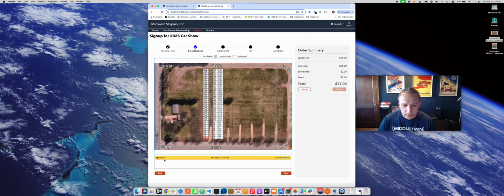It'll show the space, which is A1, has the note that I put in there, the amount, and they can just keep selecting and adding multiple spaces. So say I'm a swapper and I want to have these 3 spaces, I can do that. It updates the total for me to $75. And at this point I can click next and complete the purchase and purchase these spaces.